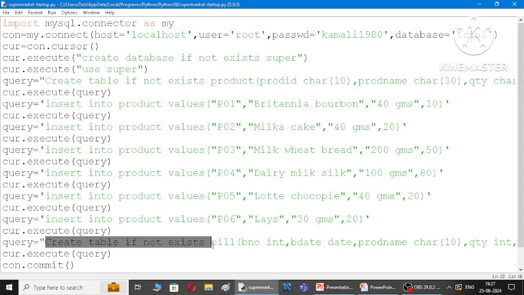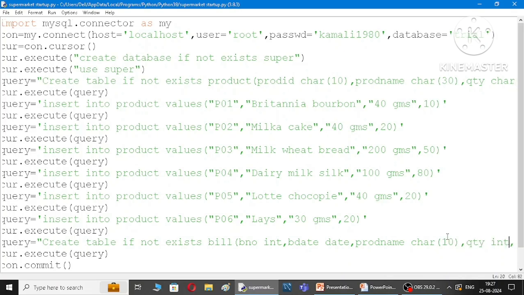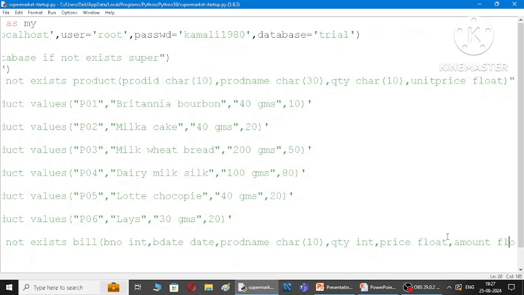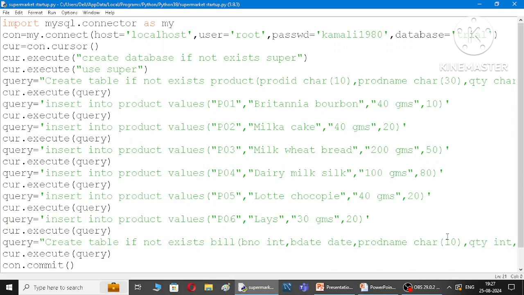Then after that I'm creating the second table. Create table if not exists bill. What are the fields I'm going to have here? Bill number, which is an integer. Bill date is date data type. Then the name of the product. Product ID is not needed in the bill; just the name is sufficient to be displayed. Then the quantity. Quantity here refers to the number of items purchased. Then the price, then amount. Once this is done, now we can start with the project.